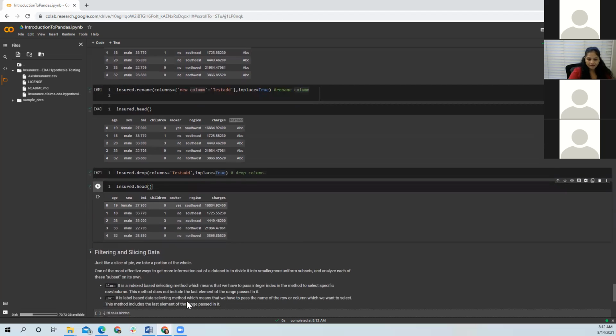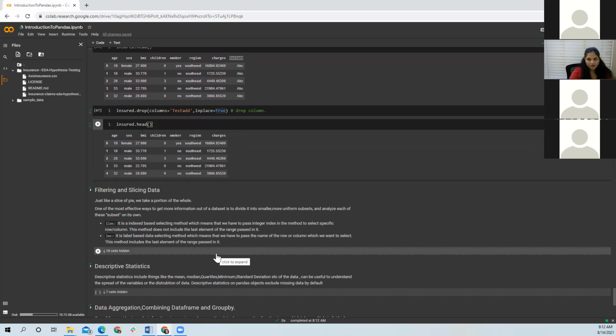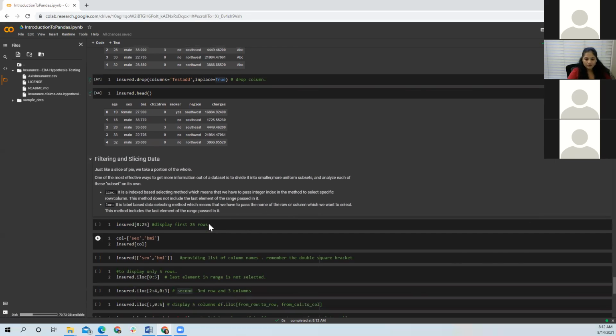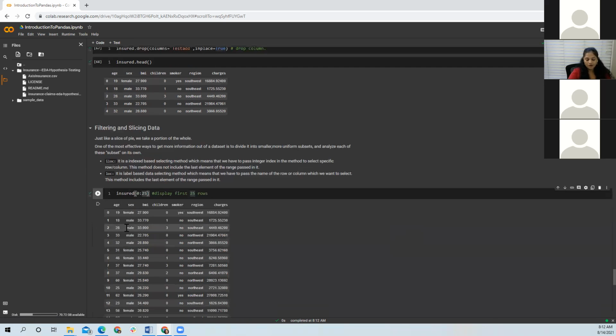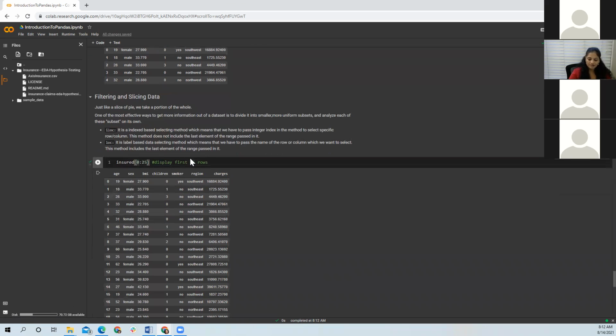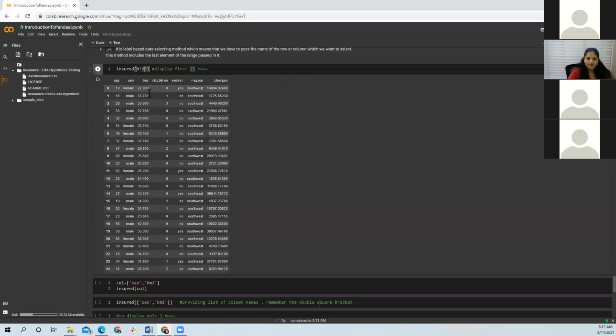Filtering and slicing data is something we do a lot when we are analyzing data. Here, slicing is just like taking a slice of pie from the whole. Similarly, you are just taking a subset, or only particular columns, from the actual data set. There are many ways to slice data. This is one simplest way, where I just want to display the first 25 rows. It will start from 0 and go till 25. 25 in the sense 25 elements, but the index is 0 to 24.